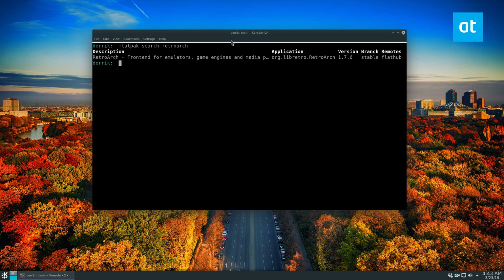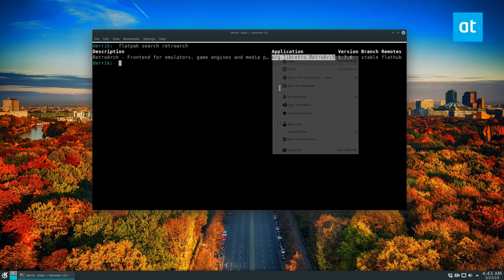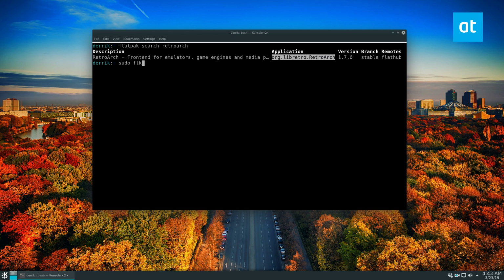Retroarch. Now this is going to search through, and as you can see, it's on Flathub. The version is 1.6 and the package name is right here. So now I can do sudo flatpak install, the name of the package, dash y, just to confirm so I don't have to do it ahead of time.